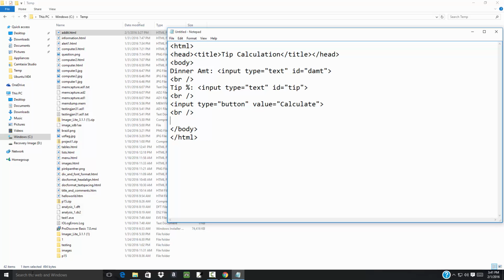And I'm going to return that to another text box. So I'm going to say tip amount. Then I'll do my input type equals text. ID equals tip amount. So T amount.